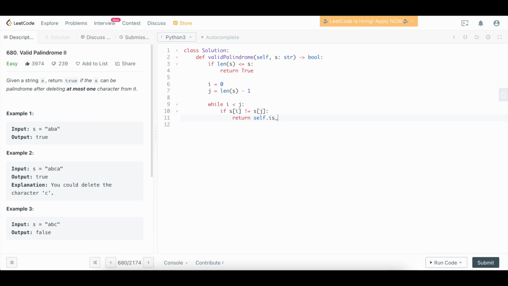So self.is_palindrome, and we're going to pass in the string. And remember, we want to chop a character. So we're going to chop from the left side. So we're going to say i + 1. So we're going to chop that leftmost character where the ith index is currently pointing, because we want to check if getting rid of it will make us a valid palindrome.